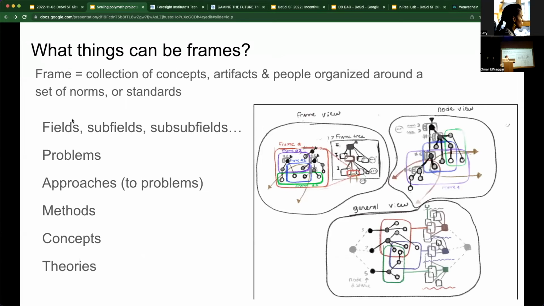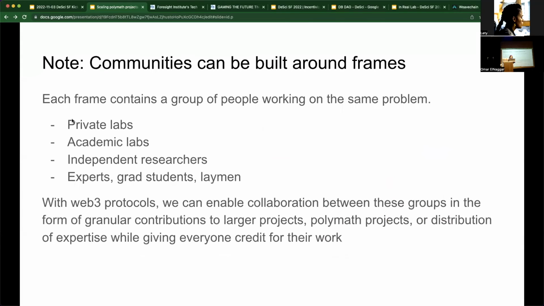Yeah, so what things can be a frame? Recap, a frame is the wiki concept I introduced earlier. Fields, subfields, sub-subfields, etc. Problems, approaches to problems, methods, concepts, and theories. Basically, any entity that requires a definition in relation to previous knowledge and is the subject of collaborative work by a bunch of different people.